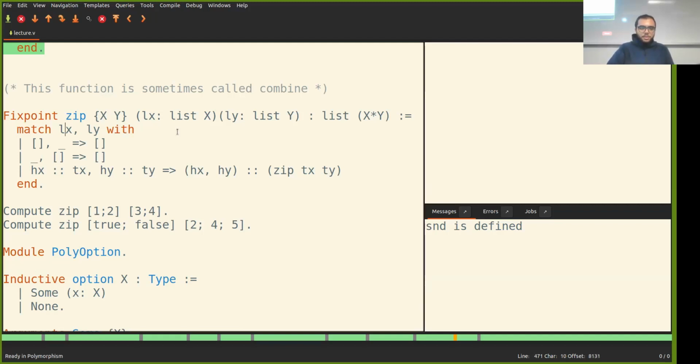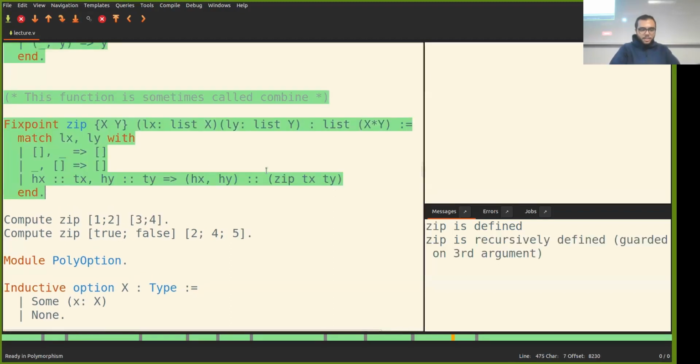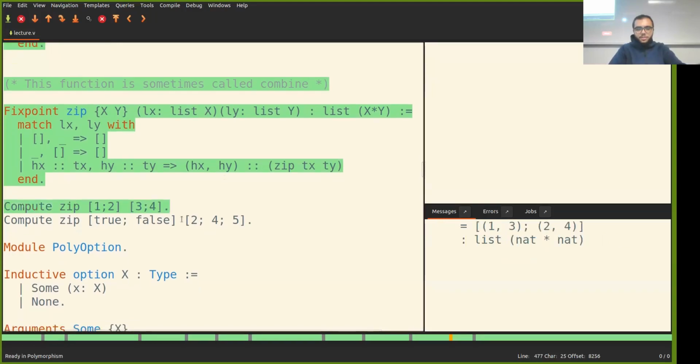So basically, let's do a pattern match on both of my lists. And if any of the two lists is empty, I'm just going to return the empty list. Otherwise, if my first list has a head HX and a tail TX, and my second list has a head HY and a tail TY, I just create a new list where I put the two tails together, and at the beginning, I add the pair HX, HY. Okay.